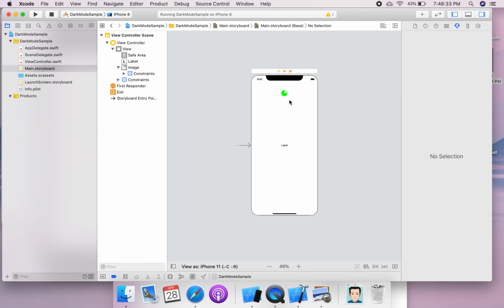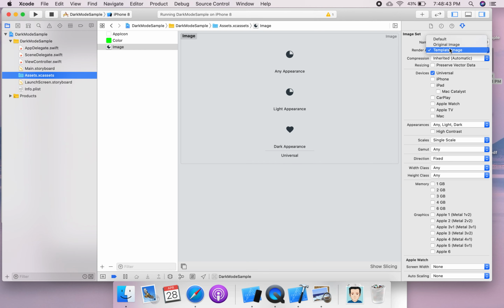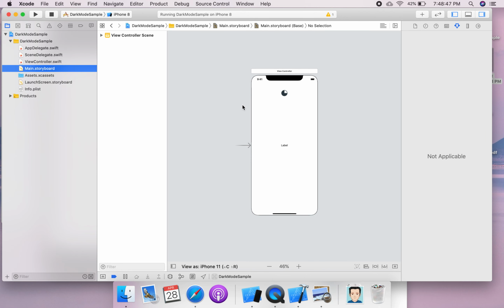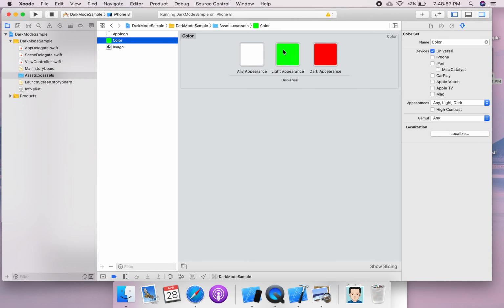See, as I select the template image, the tint color is immediately applied to the image. For a quick check, let's turn it to the original image and see it in the storyboard. See, it is coming as the original color which we updated. So adapting colors is also done. We already gave the light color and dark color, so let's run it again.